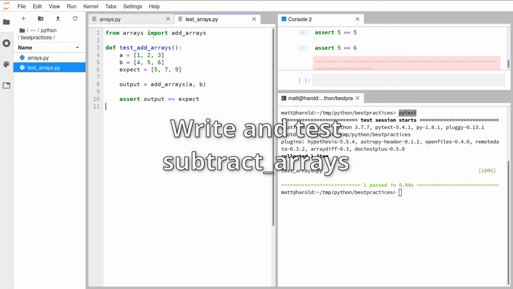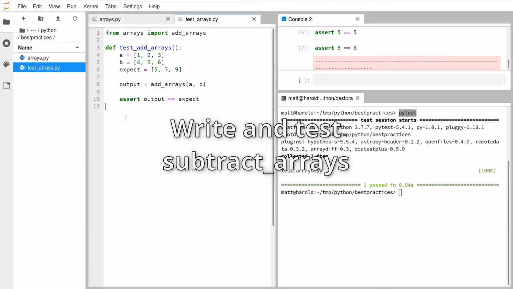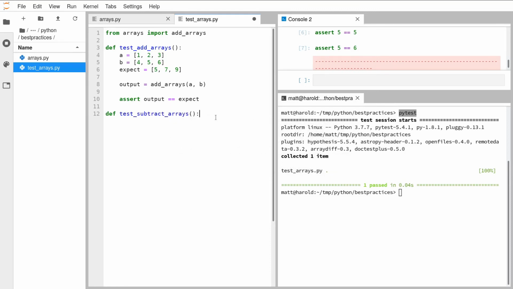Then what I want you to do is to go to the arrays file and make a second function called subtract arrays, which does exactly the same thing as this, but it has a subtract here, and write a test for your subtract arrays function as well. So then you'd have two tests here, one which is test add arrays, and one which is test subtract arrays.